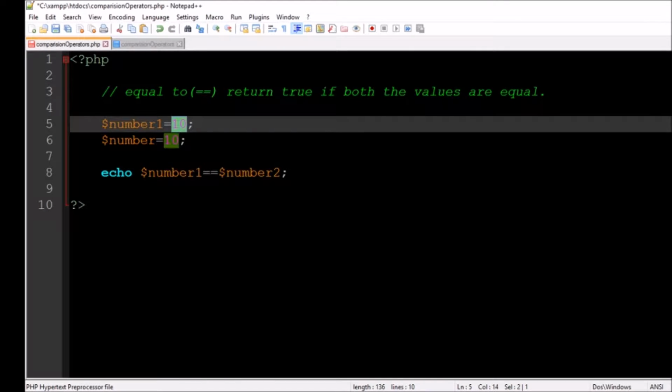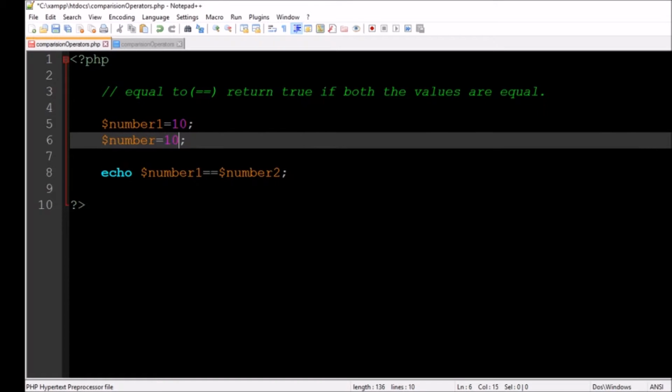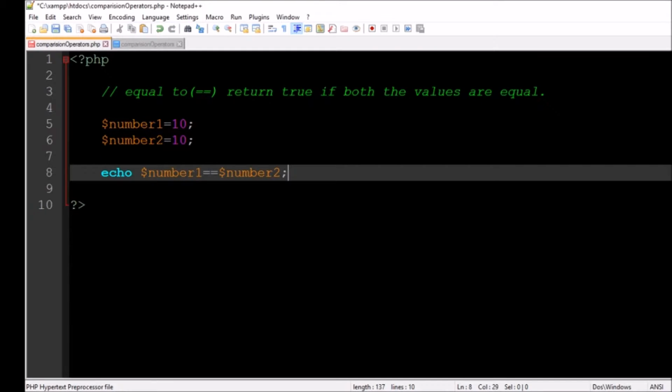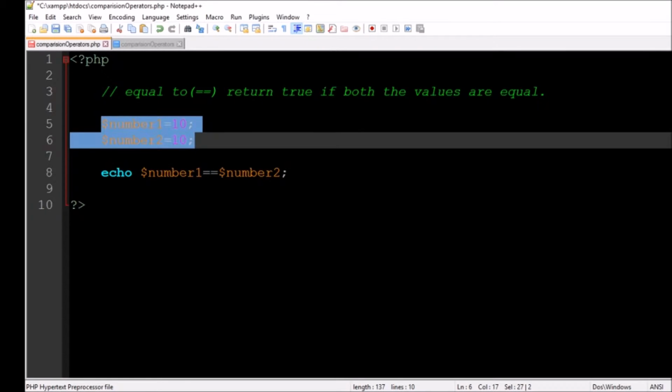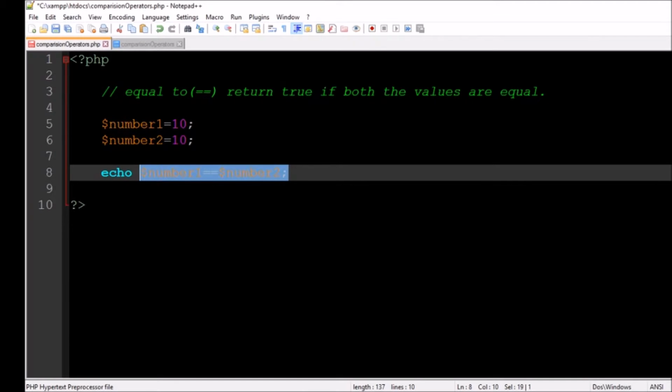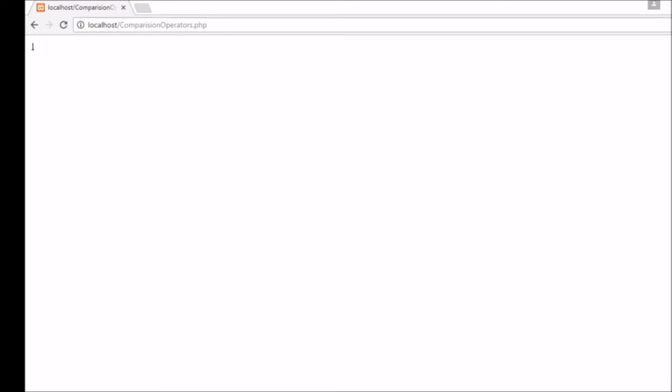From the above values of these two variables, we know that number1 and number2 is equal. It should be number2. From the above values we can say that value of number1 and number2 are equal. So this expression should return true. Now let's save it and run it. Let's see what will it display. Run it. It is showing 1.